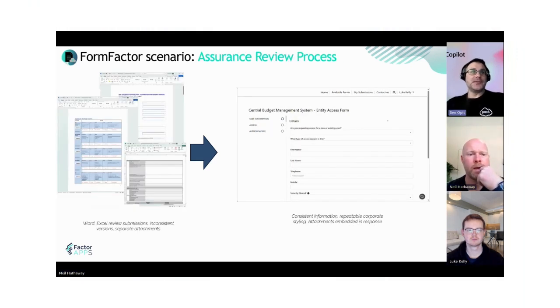That's really powerful. Yeah. This one's using FormFactor, right? Or this is all using FormFactor. Yeah, that's amazing. That's incredible.